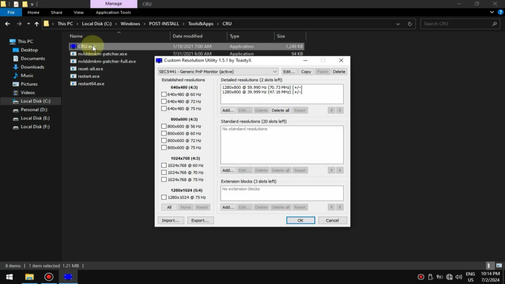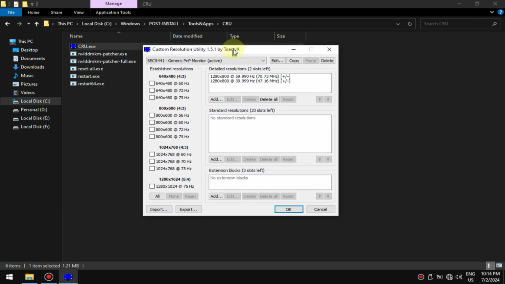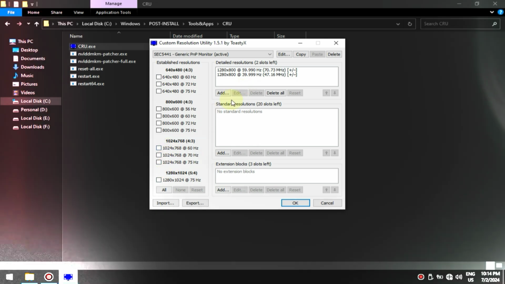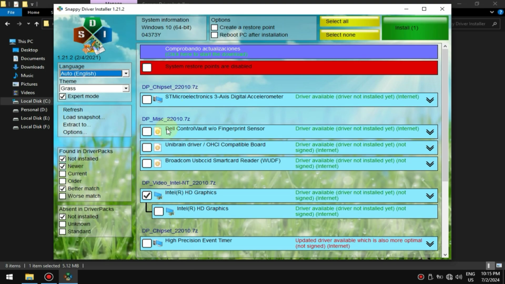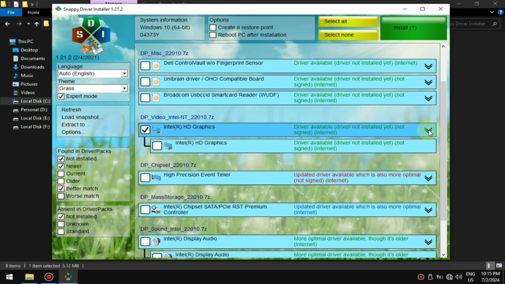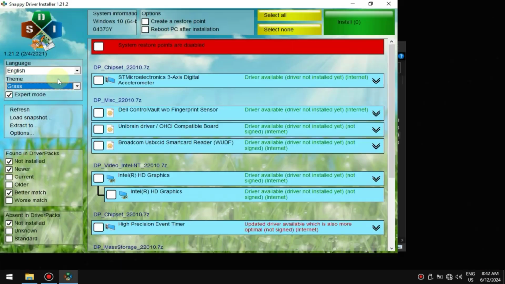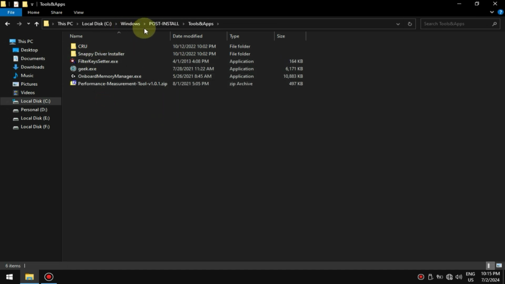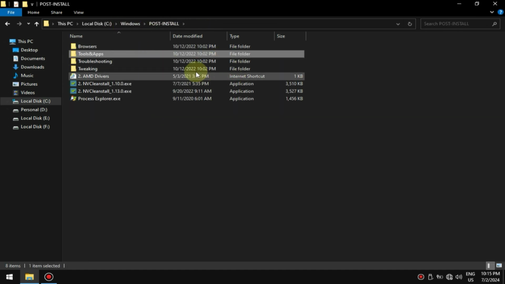First, you will find a tool to change the resolution, which you can use to adjust and customize the resolution according to your preference. You can also increase the refresh rate if you want. Additionally, you will find a tool to update your computer drivers. Using this tool, you can easily update all the drivers with just one click, and you can fully customize this tool as well. There are many tools in this folder, but discussing all of them isn't possible. So let's move to the next folder.